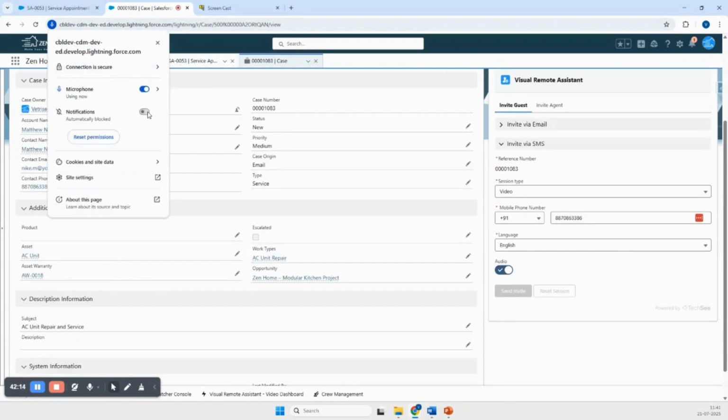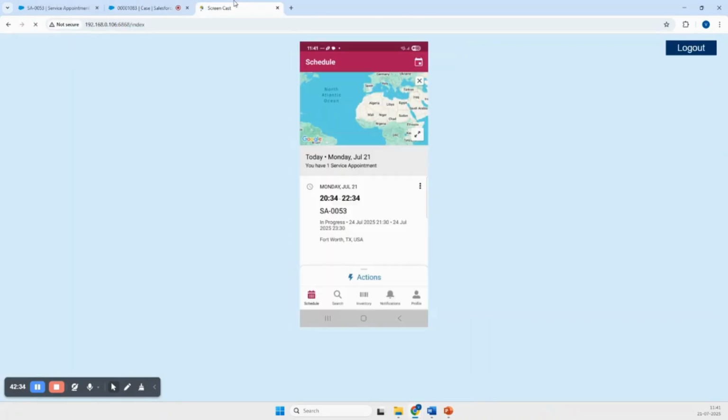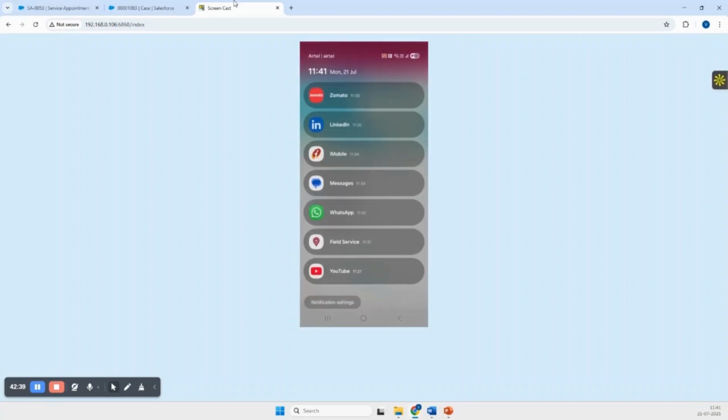For example, let's say there might be scenarios where you want to provide services directly without reaching the customer's location. You want to provide them virtually, so that is how it happens. So I invite myself. The moment I invite myself, you could see on the mobile app I will receive an SMS now.